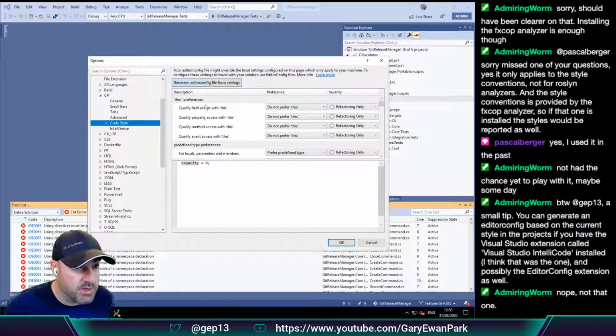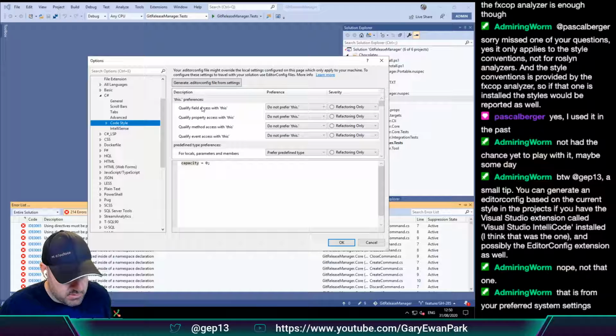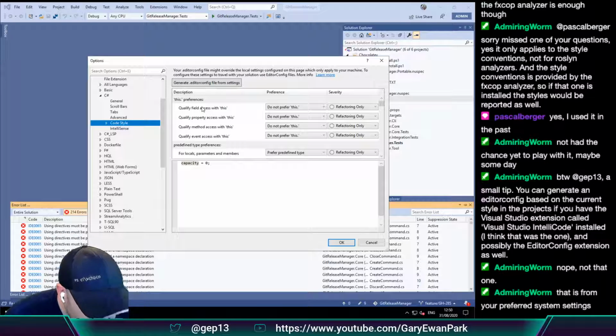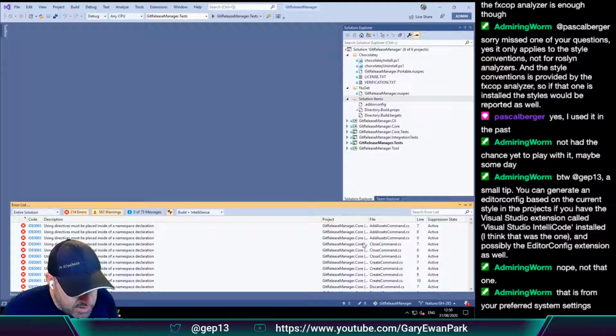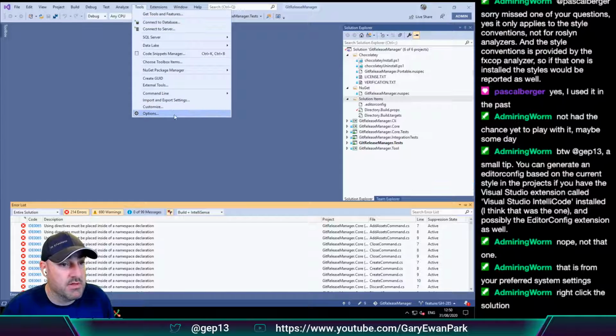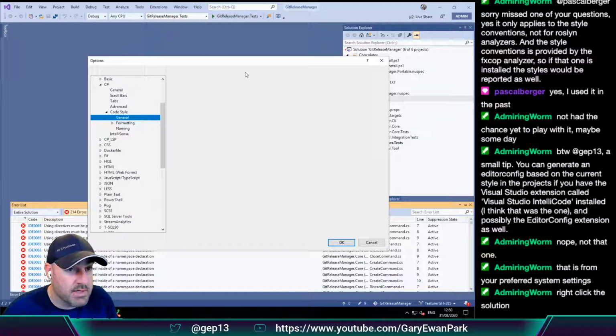Oh, not that one. Which one then? That is from your preferred. Yes. So which one are you talking about then? You can generate an editor config file based on the current style in the projects. Oh, I see. If you have a Visual Studio extension called Visual Studio IntelliCode. Okay, so hold on now. Oh, I see. Based on the set. Oh, okay, hold on.